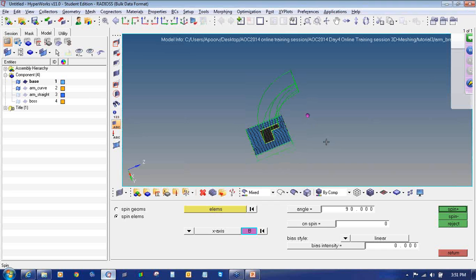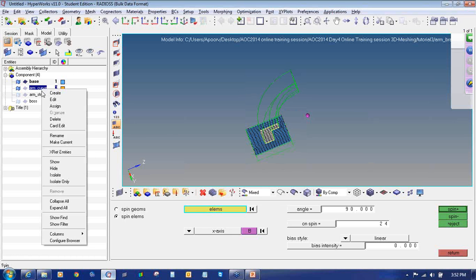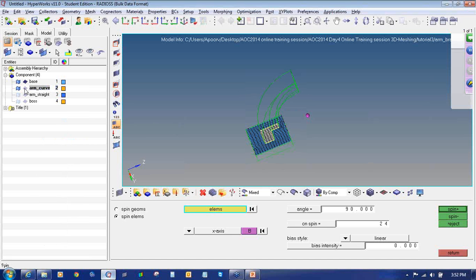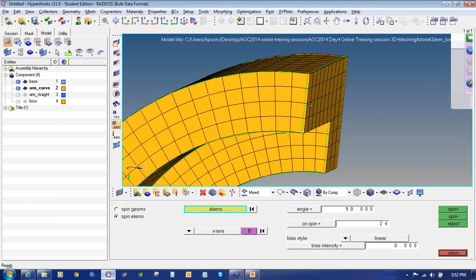And on spin, we will specify 24, as we want to create 24 elements along this region, the 24 layers of elements along this curved path, and click on spin negative. But these elements move to this same component, so I will click on reject and make this as the current, and again click on spin negative. So you can see it has created a hex mesh.